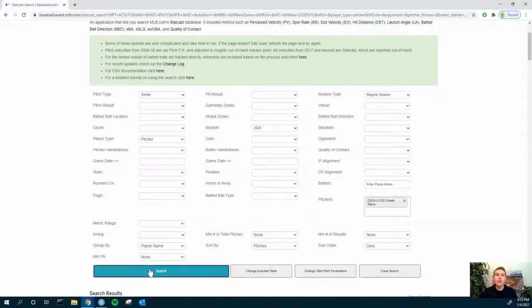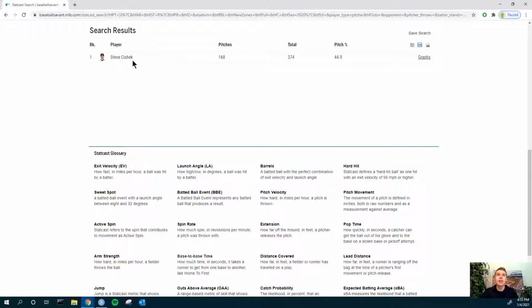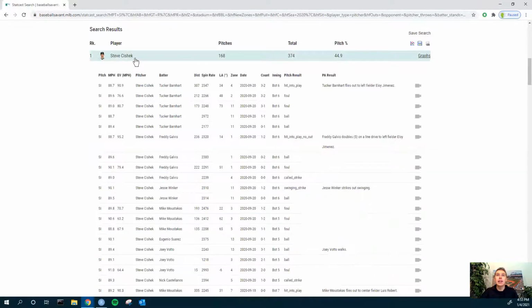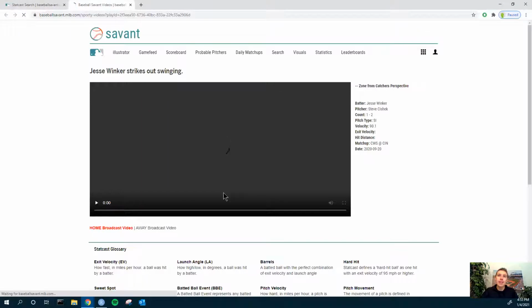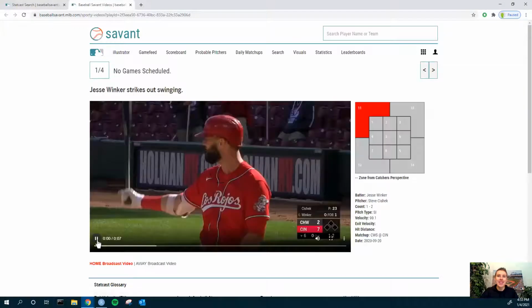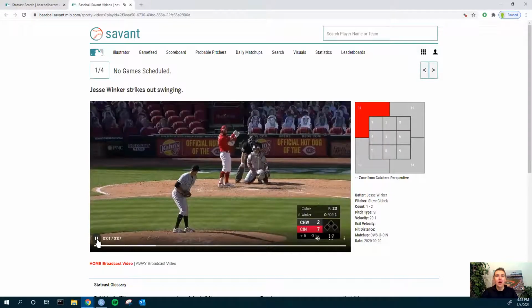Steve Cishek is known for his really low slot delivery. And again, I said earlier, that's something that I think this model likes a good amount. But the model likes good results, right? It's not just about arm slot. It's also about what you do in that arm slot. So here is a strikeout. We're going to check out the strikeout first.